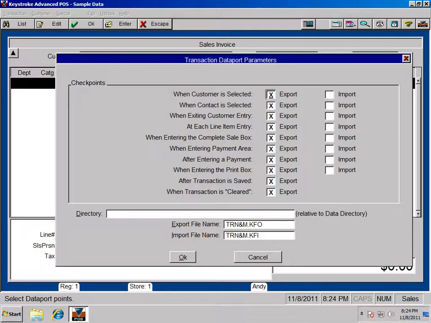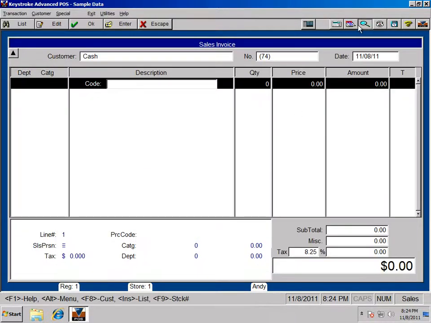So for this video, we just want to make sure we have a check in all these boxes, which means anytime one of these happens, we're going to go out and update that text file, and then QwikTouchPro can update the customer display. And that's fine. We'll leave the data directory alone. Export file name is fine. We just want to make a note it's trn1, machine name KFO, and we'll say OK. And that is all the setup we need to do in keystroke.